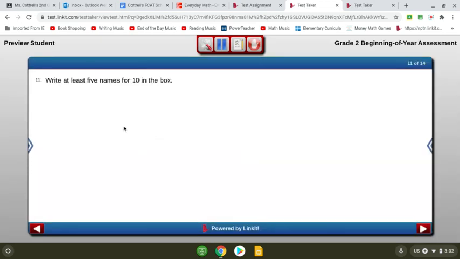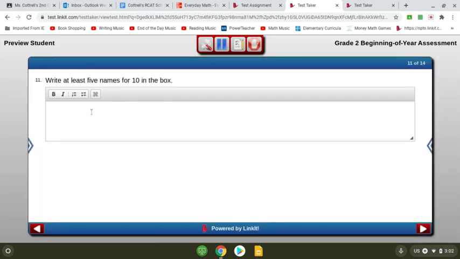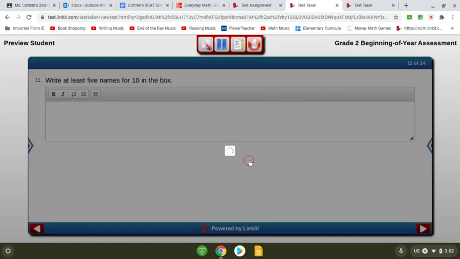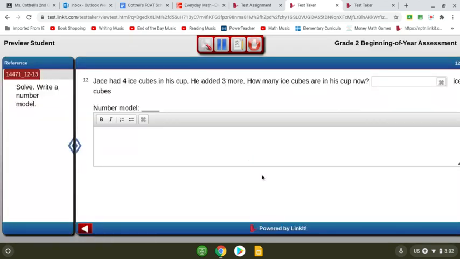Please do not take this as a teaching moment. It can be something that you work on afterwards, but let them take the test on their own using the knowledge that they know. Write at least 5 names for 10 in the box. So they're going to come up with different names for the number 10, which they're used to from our school day count every day.